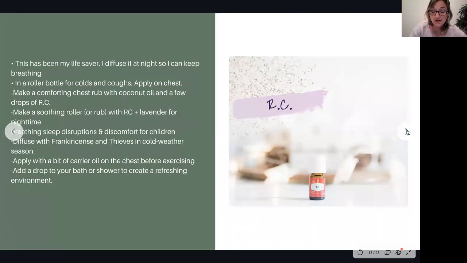Next we have RC, and I believe RC stands for Respiratory Comfort. Is that right, Hannah? Yep. So this is a really, really great one for all things respiratory system. Good for coughs and colds. You can put it right on your chest. You can put it in the diffuser, and you can even make like a chest rub, add some coconut oil, and just really helps get air moving through the lungs when there's a little bit of congestion.